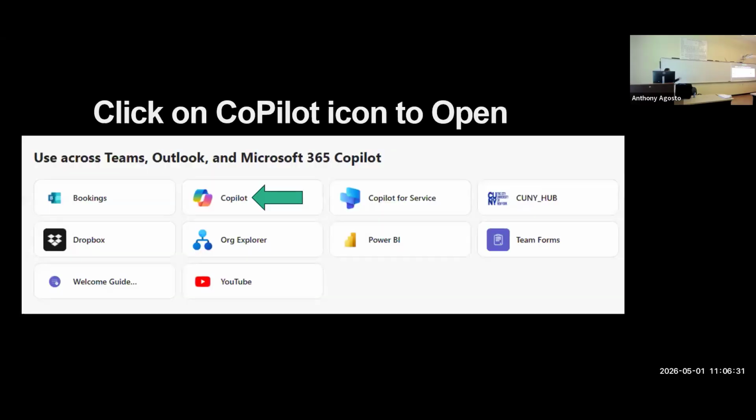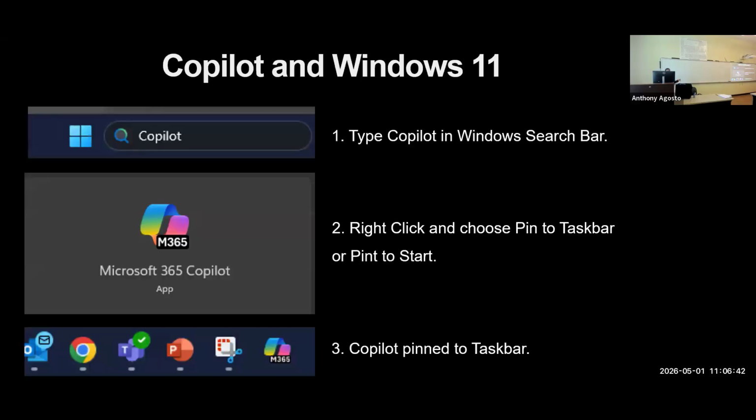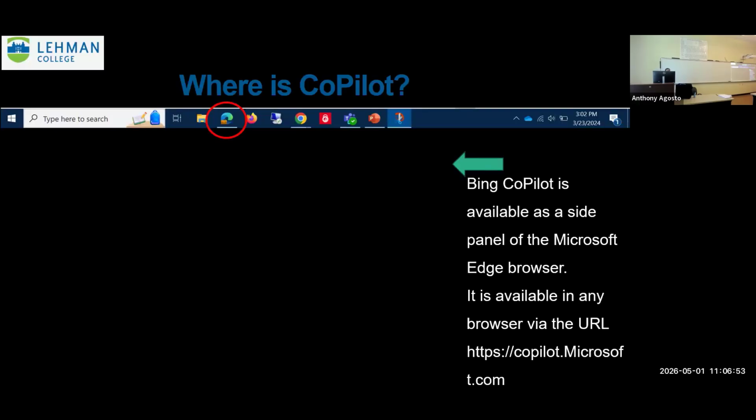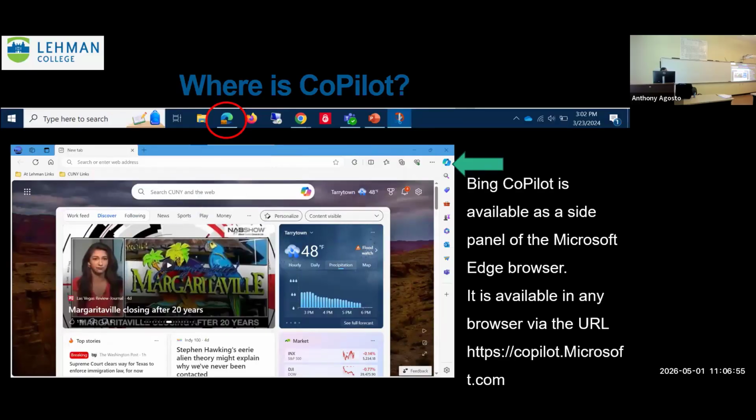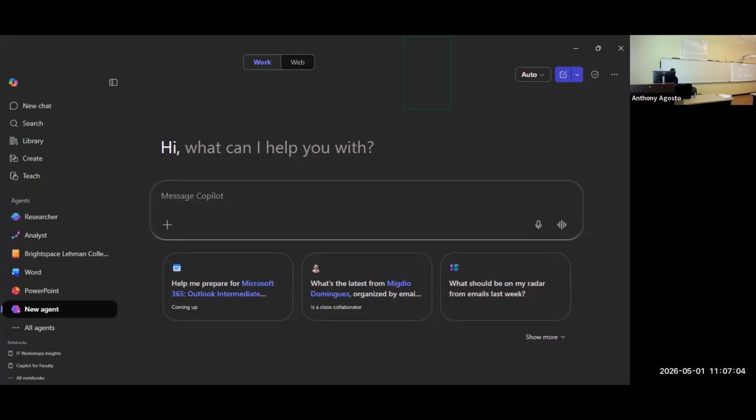To launch Copilot, you pretty much know this, but if you're new, it's part of Microsoft 365, the university license. You can go to Microsoft 365 and just click on the icon. If you have Windows 11, it will be part of your operating system, and you can type Copilot in the search bar. It also exists as part of the side panel of the Edge browser right here. You can click on that, and that will open Copilot. This is for those of you who are new to Copilot. This is what the Copilot interface will look like.